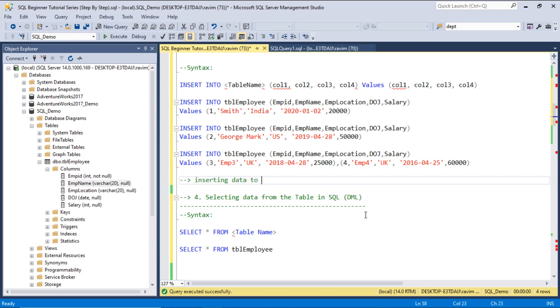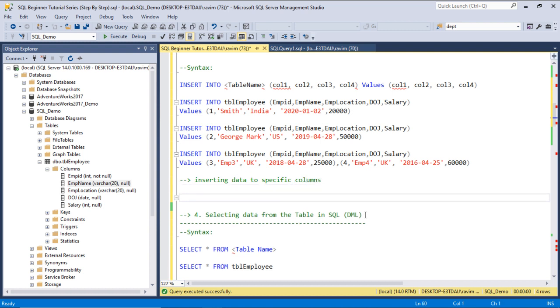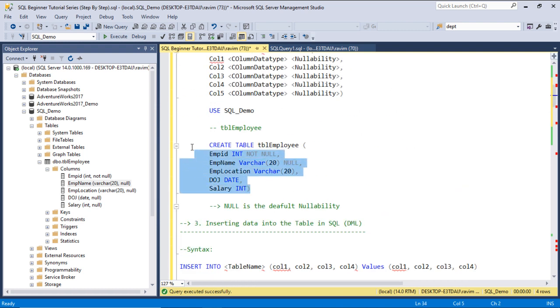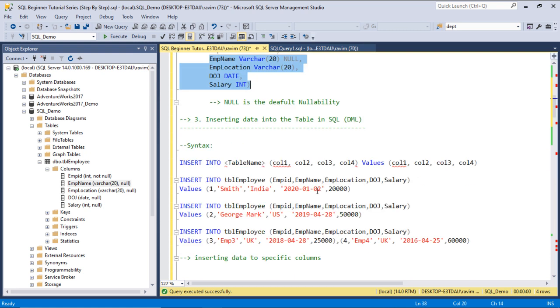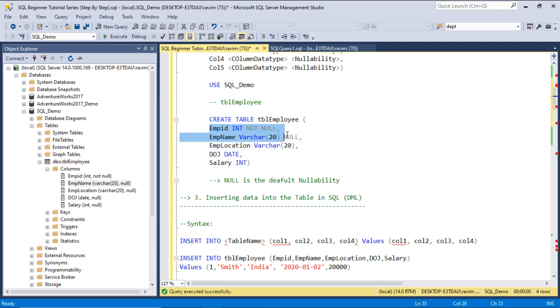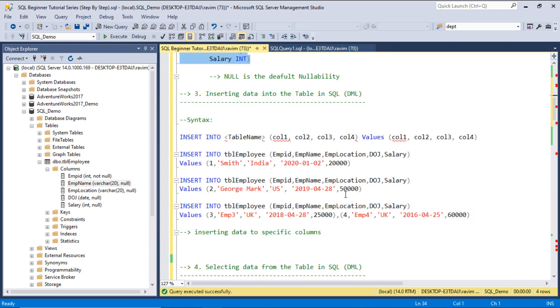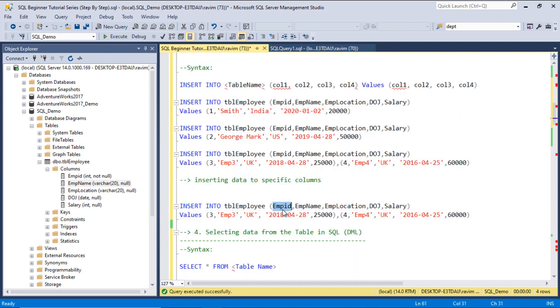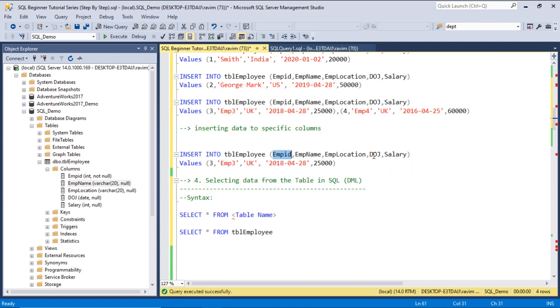columns. As you see here, we have only employee ID which is not null, the rest all can be nullable. So if I just want to give data to a couple of columns, we can still do that. Let's check it out. The employee ID is a not null column, so we must provide data to the employee ID. Here we can say we don't want to give the salary and employee location.